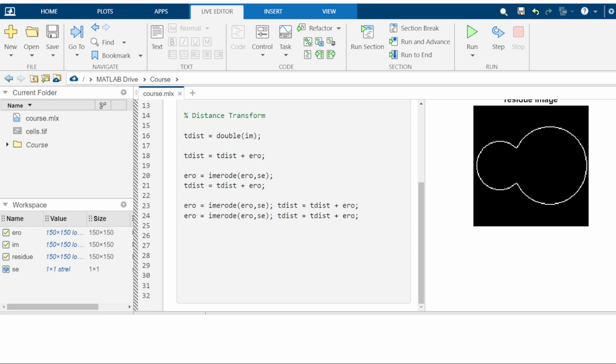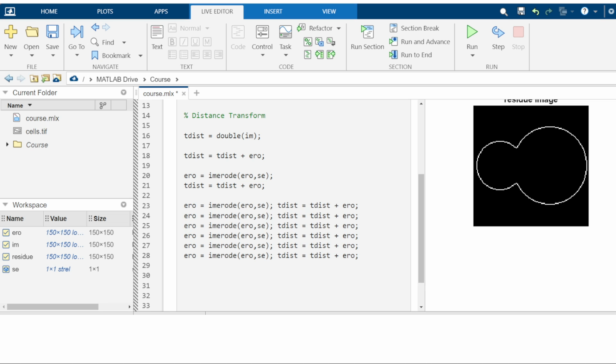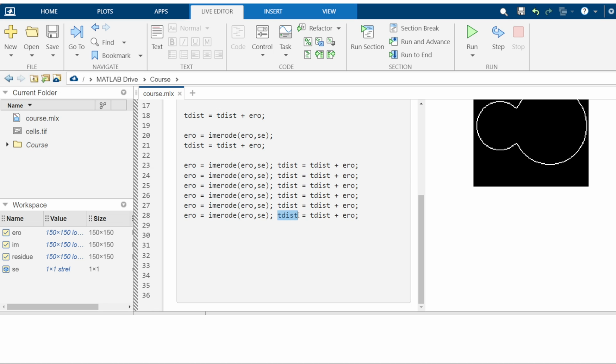Keep in mind that what we're doing is many times eroding the previous eroded image. So at each iteration, we are eroding the image more, and then we are summing the distance plus the eroded image that we have at that moment. So let's do this again and again, for instance, 6 times: 4, 5, 6. So that at the end, in the image t-dist, we have the distance transform.